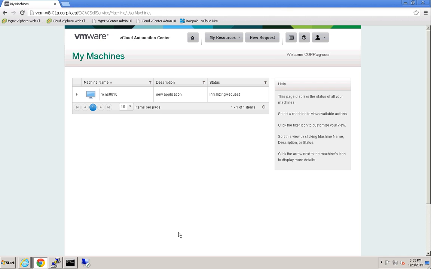So now I've requested a machine. So notice there was no additional policy that I needed to apply to request this particular machine. That's been done for us in vCloud Automation Center. So let's look a little bit more into how that works.